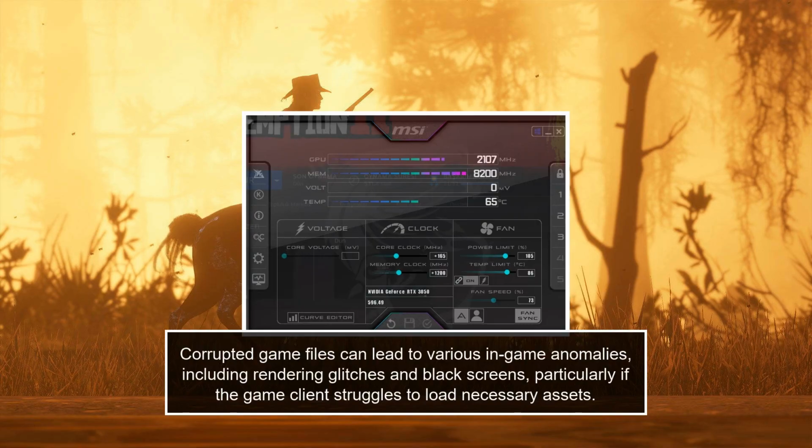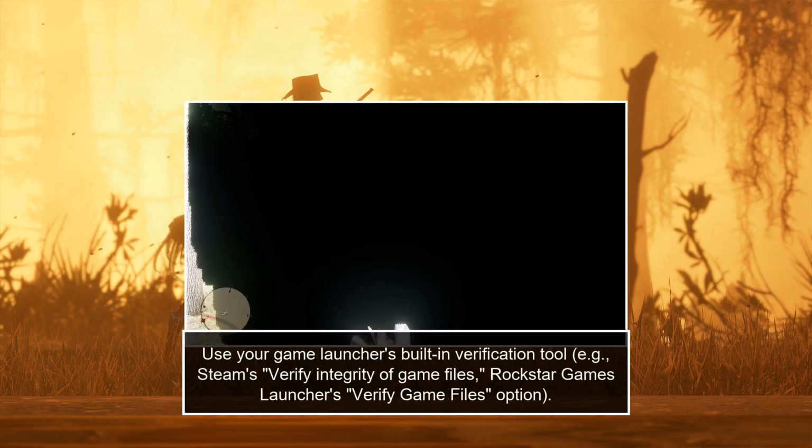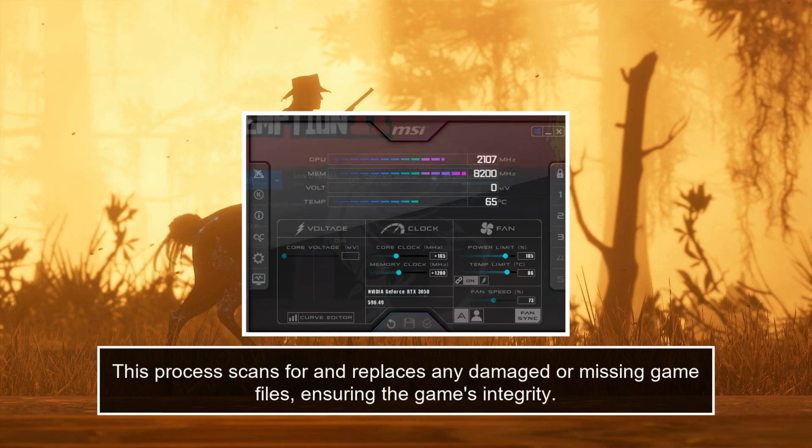Verify Red Dead Redemption 2 game file integrity. Corrupted game files can lead to various in-game anomalies, including rendering glitches and black screens, particularly if the game client struggles to load necessary assets. Use your game launcher's built-in verification tool, e.g., Steam's Verify Integrity of Game Files, or the Rockstar Games Launcher's Verify Game Files option. This process scans for and replaces any damaged or missing game files, ensuring the game's integrity.